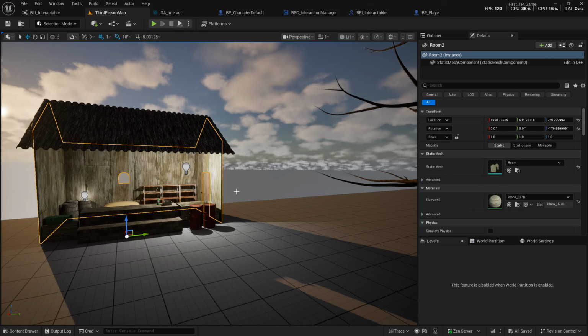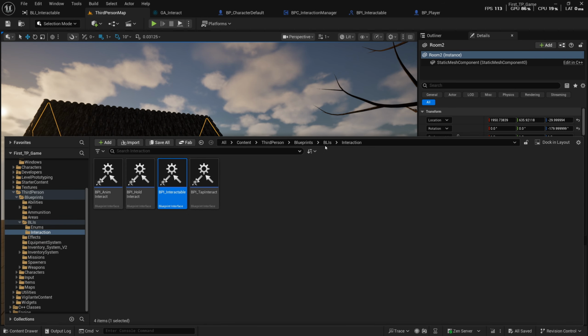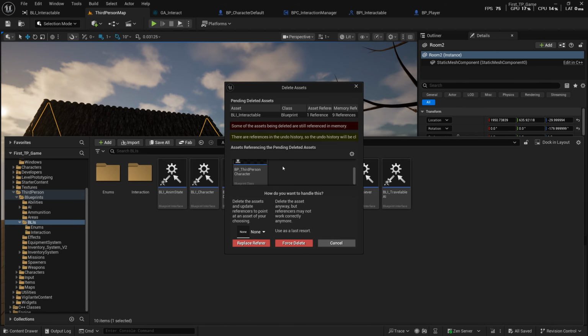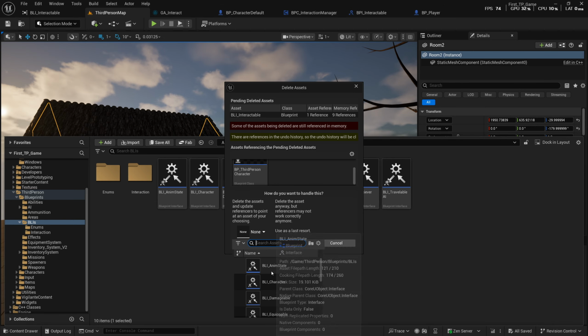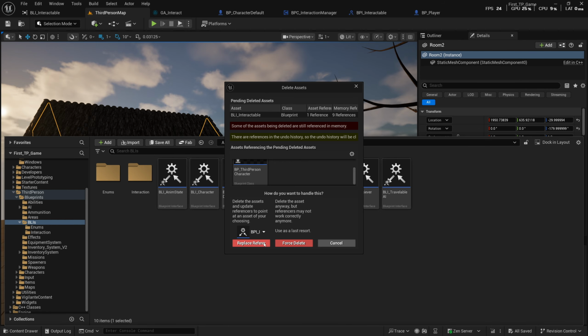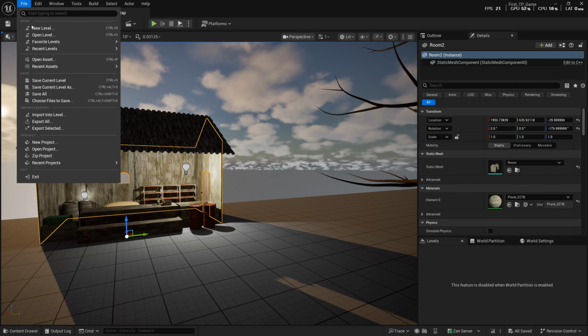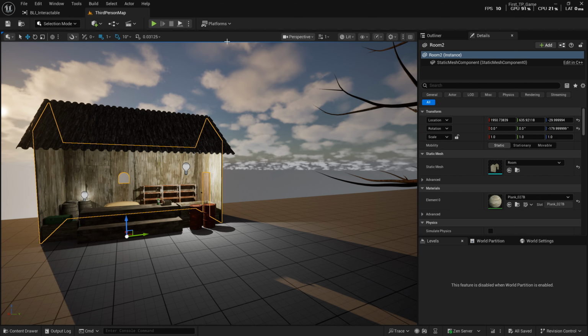So now we have successfully migrated everything. So now what we can do is go back and delete this BLI interactable once for all and replace this one with BPI interactable. Save all, and we are done.